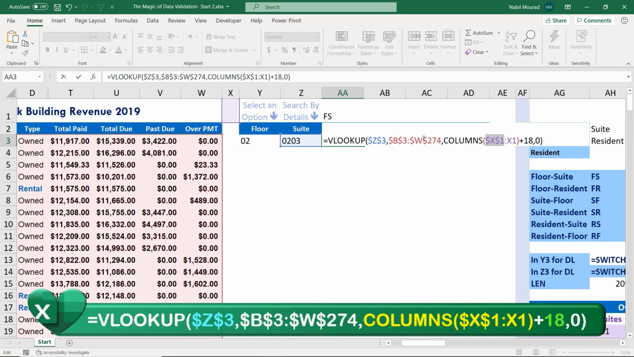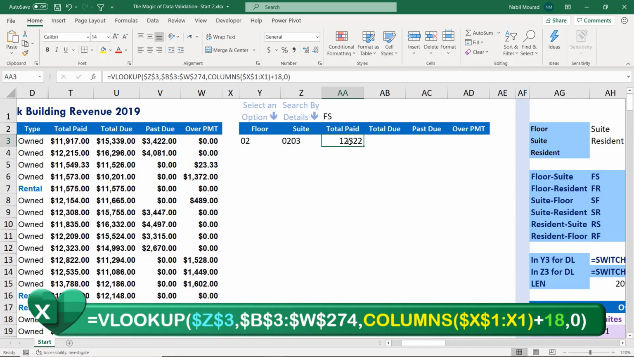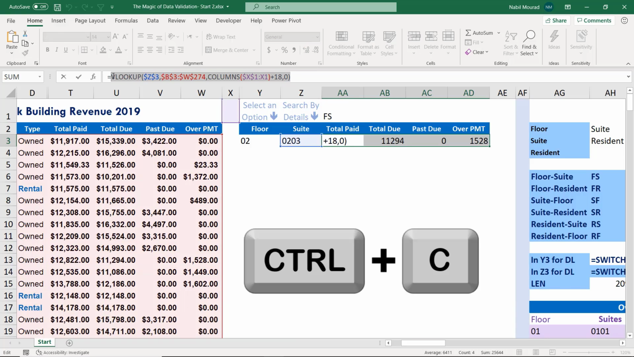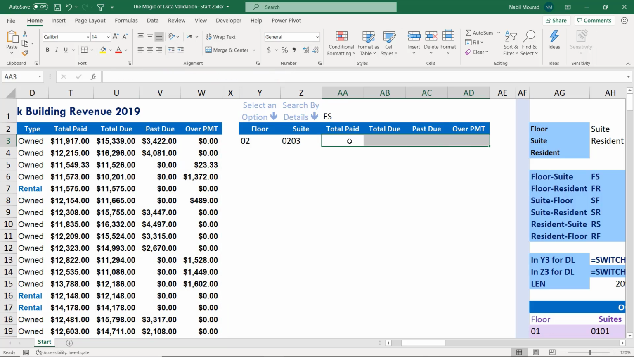copied to the right. When I hit enter, I get the same result, but I can drag to copy the function to the right just to make sure that my function is working fine. That's wonderful. Let me copy this function without the equal sign and save it to the Office clipboard. I can now delete, change my search criteria.